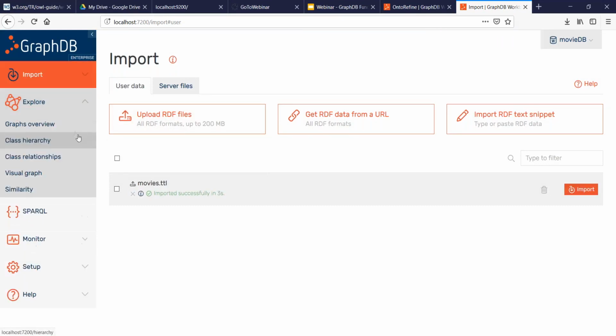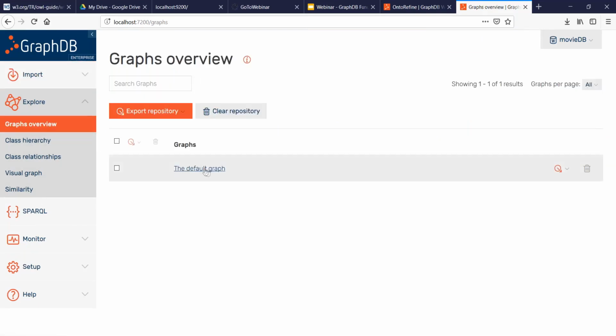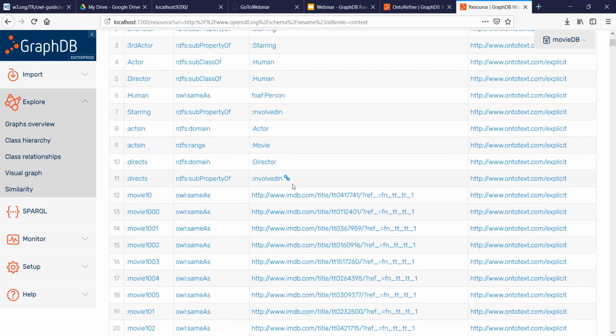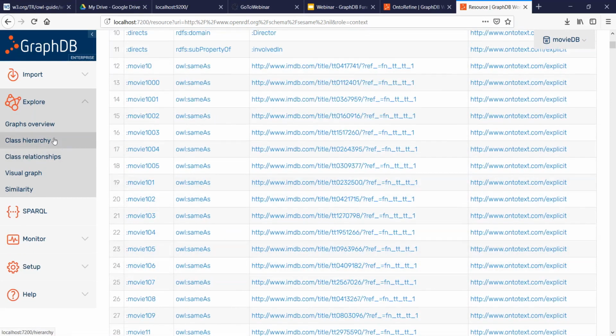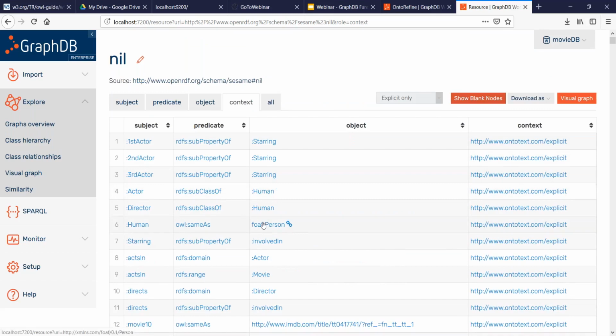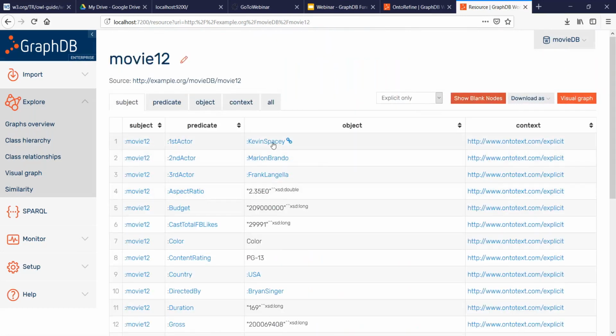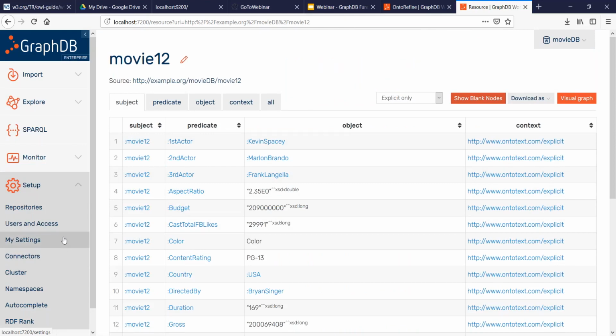Now, what I can do with this data is explore it. I can go to the graphs overview, look at the default graph, which is going to show us a variety of things. What's the movie, it's same as, and so on and so forth. And if I click on one of those, I can see something about, say, movie 12. Kevin Spacey, Marlon Brando, Frank Langella. Not very useful. Or actually very useful, but not very representative.